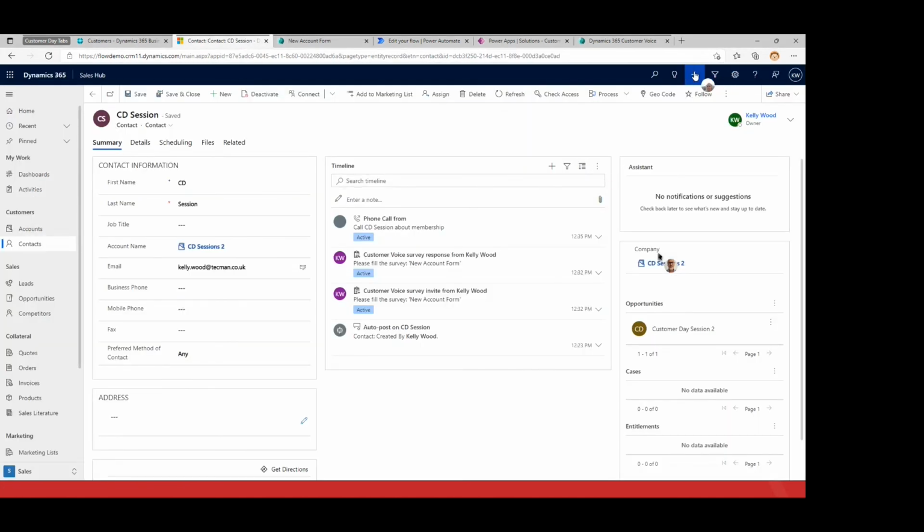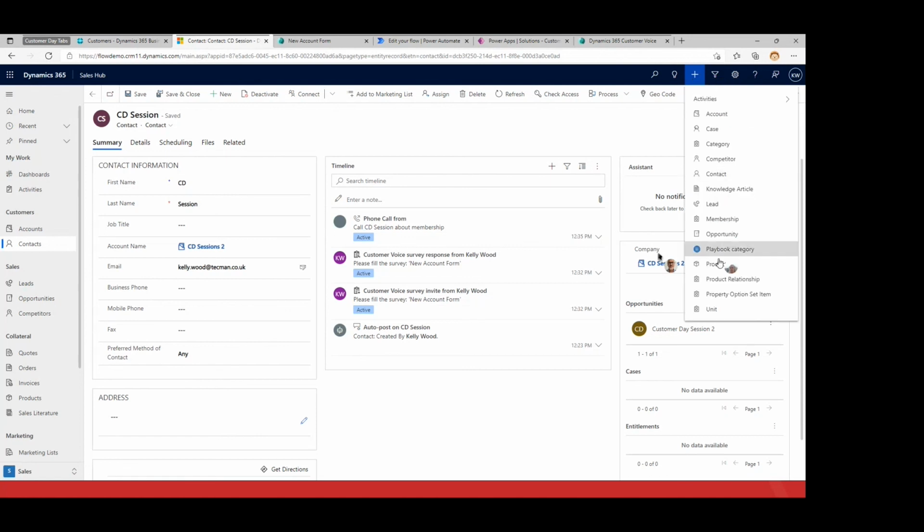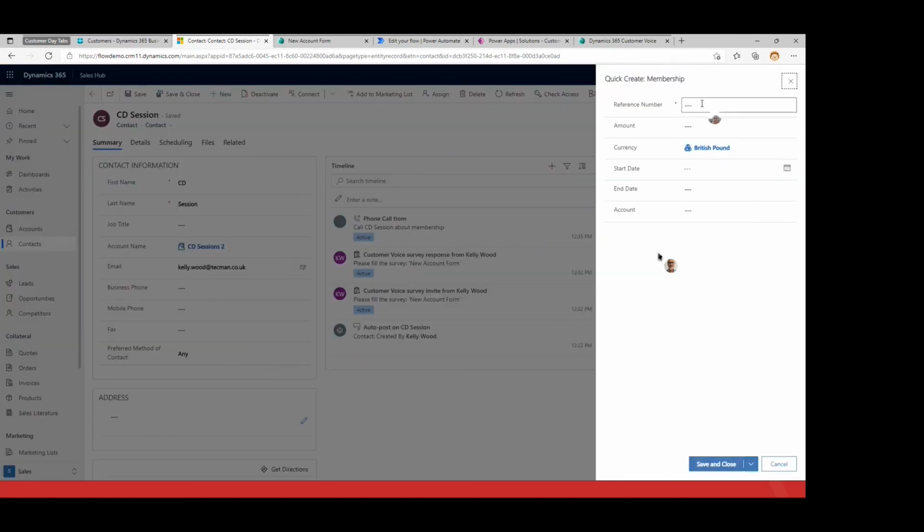Okay, so we're back on our contact record. So we're just going to membership. The reference number is going to auto-generate. We're going to be really expensive for membership, and we're going to be £100. Start date and end date are optional because we're not actually using them in the flow. And then the lookup for the account is the CD session 2 that we've just created. So in terms of processing information in CRM, that's all you need to do.